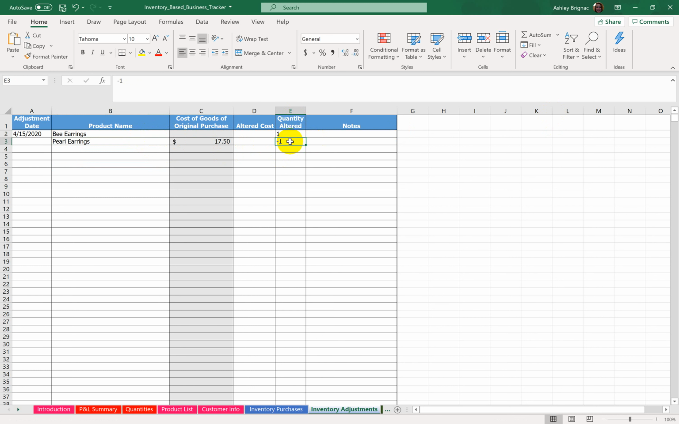And so what we would show is that the pearl earrings are coming out of stock. We paid $17.50 for them. And so your altered cost of goods for the bee earrings would be $17.50. So you'd enter the same information there. And then I would just put straight exchange so that I kind of know. You can put whatever notes you want in here, but that's how you would handle, say, an exchange of items. You would take one out of inventory, that's the one that you gave to the person, and you would bring one back into inventory. That would be the one that you received.